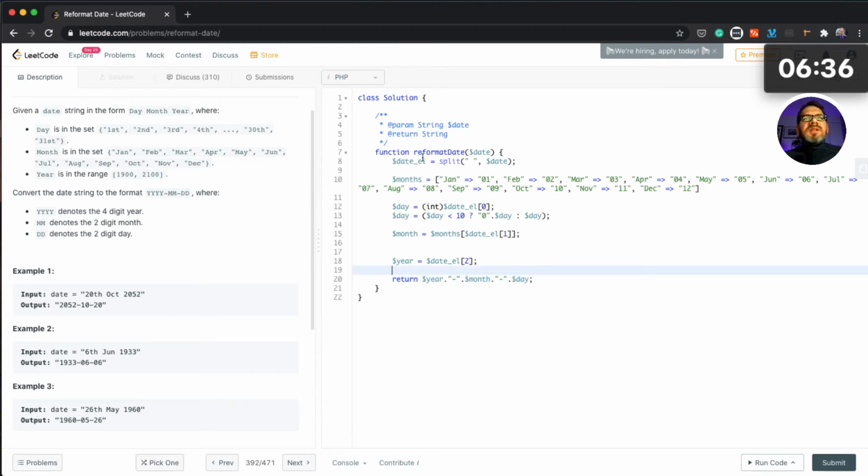Okay, let's have a look at the code first before we try to run it. So we split the date into three elements, then we create the months array so we can convert a month to a number. 3, 4, 5, 6, let's check the numbers.